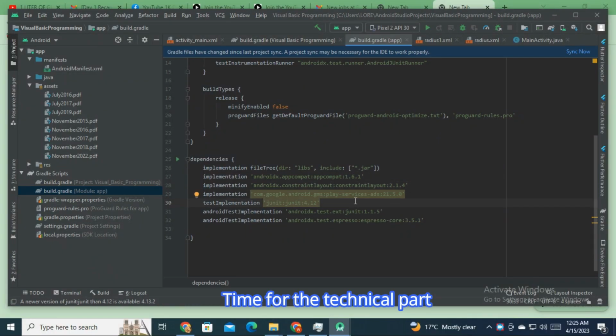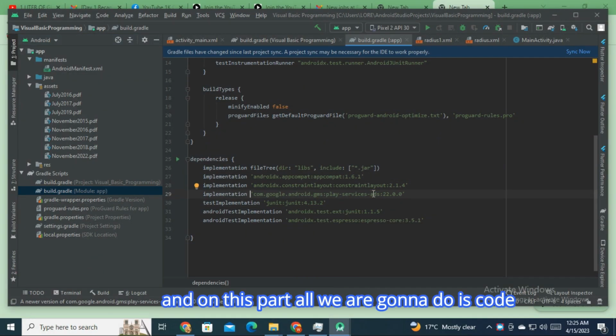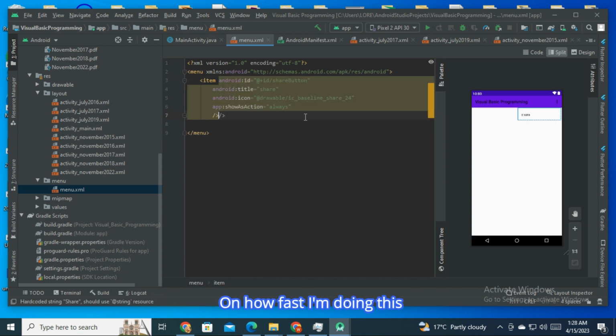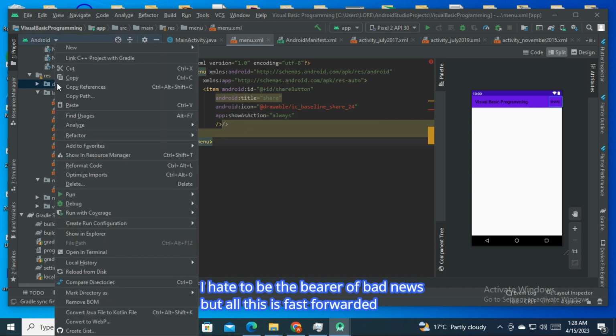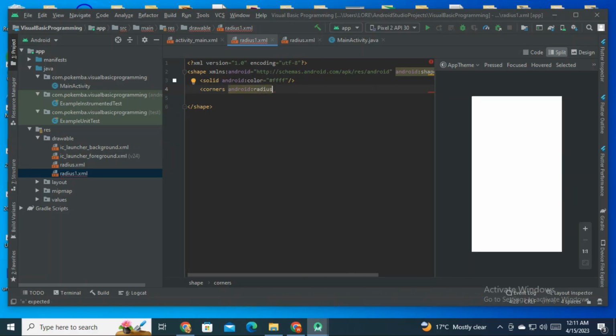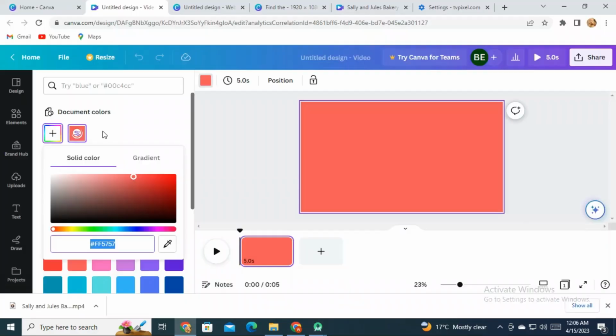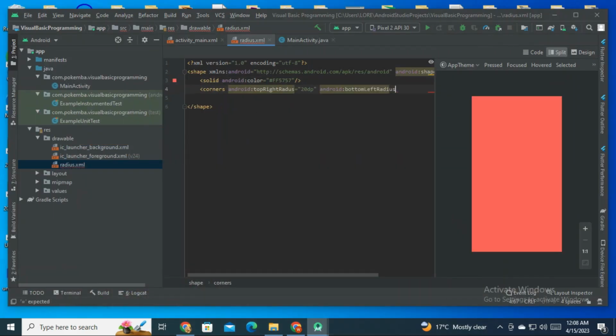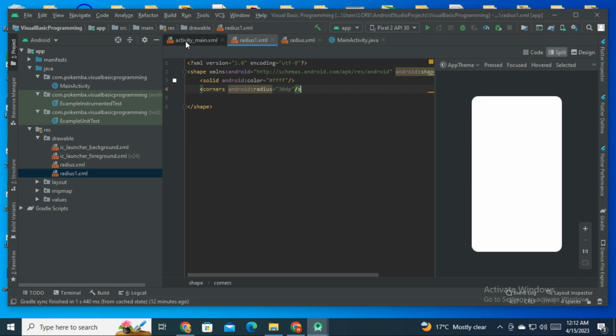Time for the technical part, and on this part all we're gonna do is code, and I hope you're getting some sort of satisfaction on how fast I'm doing this. I hate to be the bearer of bad news, but all this is fast forwarded. And I always get this satisfaction when I see other programmers just programming. And I know it's fast forwarded, but just to see how things come together in the end gives you some sense of peace and relaxation. I don't know if it's just me, but okay, maybe I'm weird, but aren't we all?